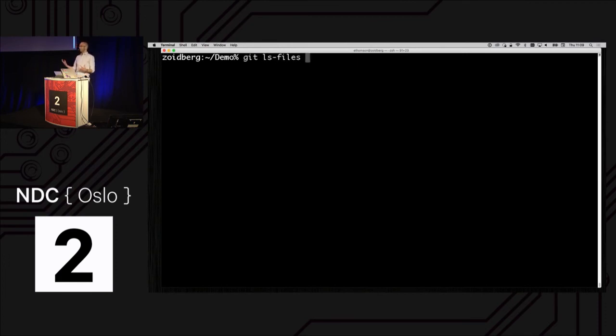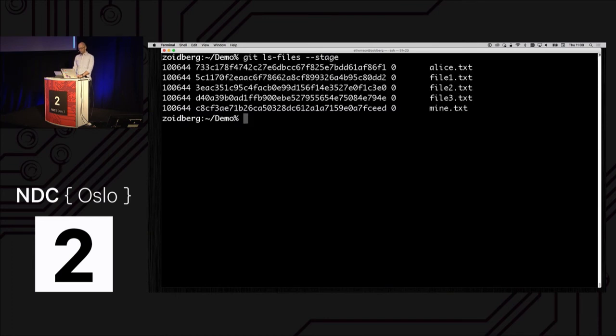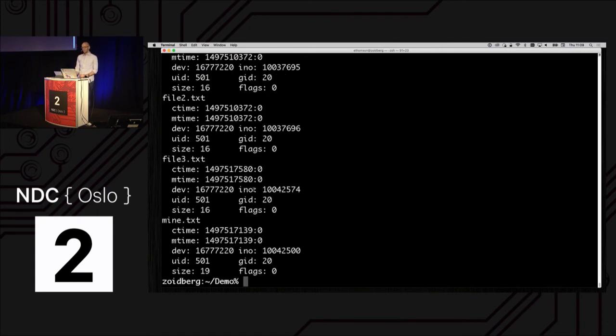We used ls-files --stage before to show us what's in the index. We can use ls-files --debug, and that will actually show us all of the bits that are stored inside the index for every file. And you'll see things like ctime and mtime. You'll see the inode number. You'll see the size of the file.